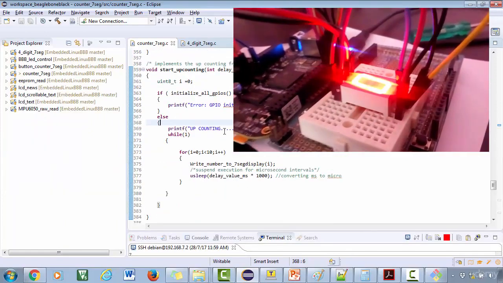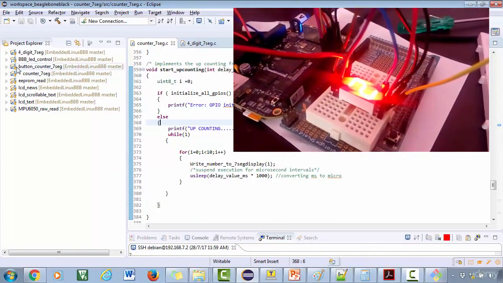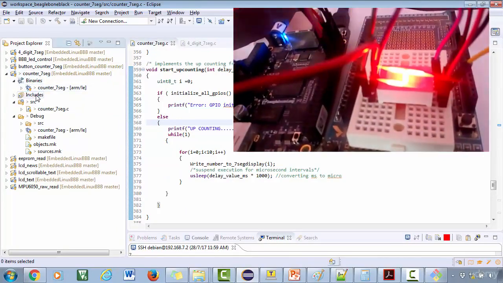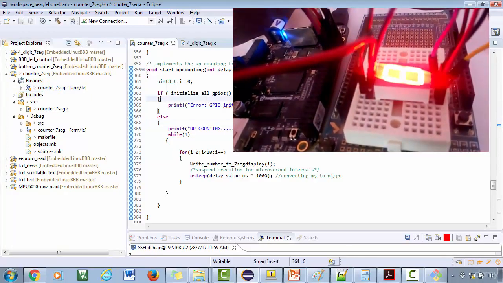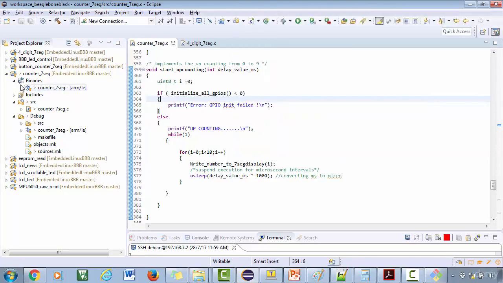That's the end of this lecture. Try this application on your setup if you have a 7-segment display, and let me know if you have any questions. And if you find any errors or mistakes in the application, please let me know so that I can correct them.